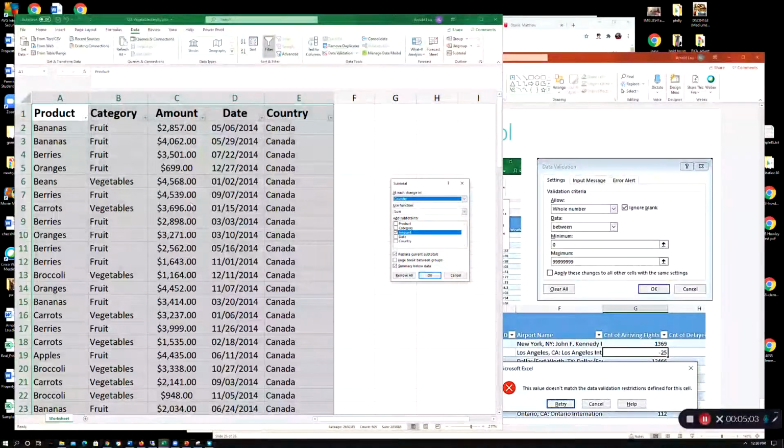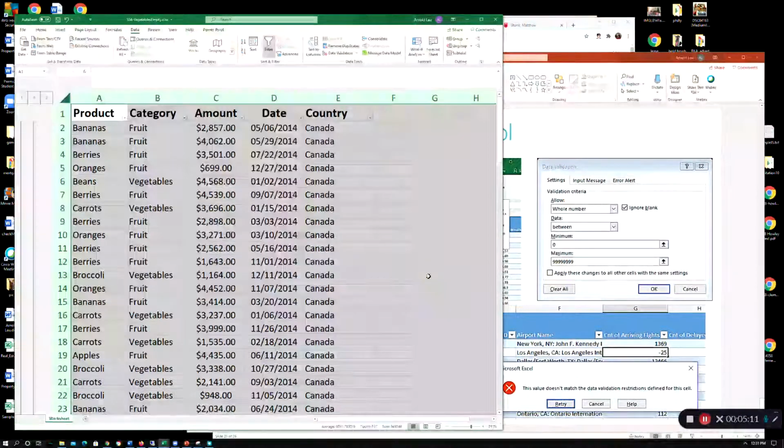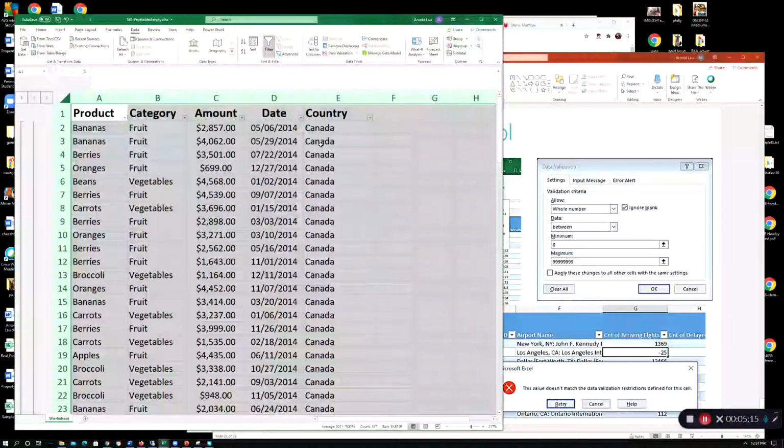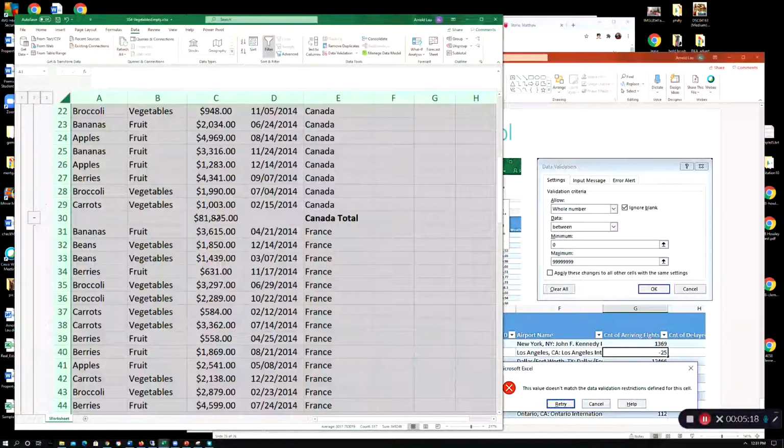So here's the amount here, and I want to know per country what's the total amount of all of these products put together. Okay, and then I click on OK, and you can see this, right? So basically it took everything from Canada and did this.